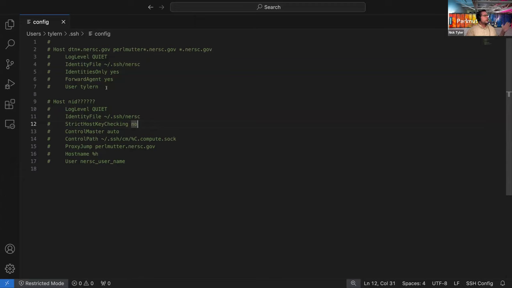In there, I have right now everything commented out. For now, I'm just going to uncomment this section here. What this section is basically saying is, anytime I have anything that looks like dtn.nersc.gov, perlmutter.nersc.gov, or honestly anything at nersc.gov, I'm going to want to use this specific SSH key file. I got that key by running the SSH proxy command.